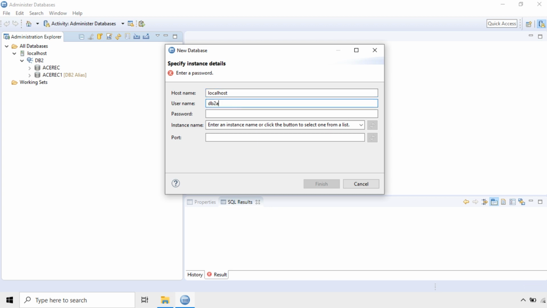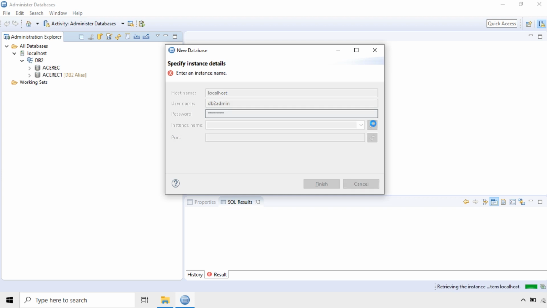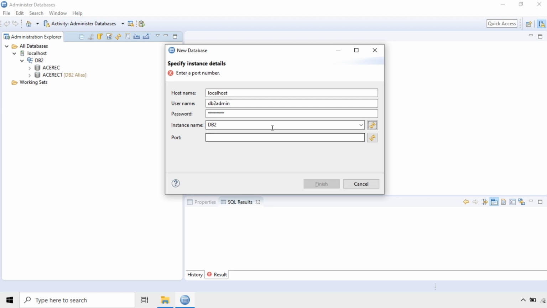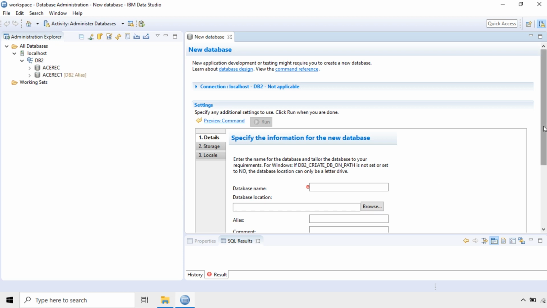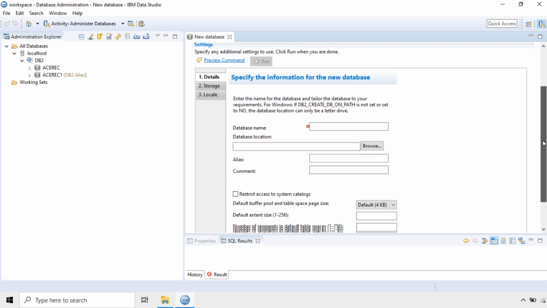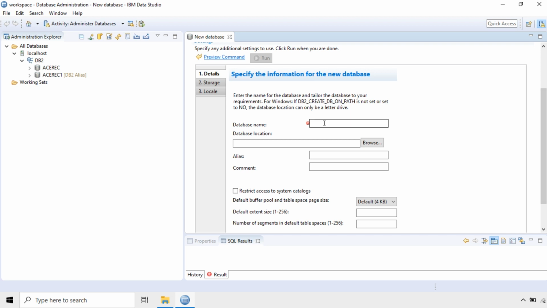User db2admin, password db2admin. Instance, refresh this. Now we got the instance db2, port 50000. Finish. Now enter the database name.